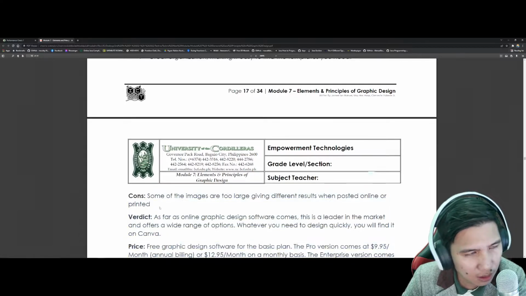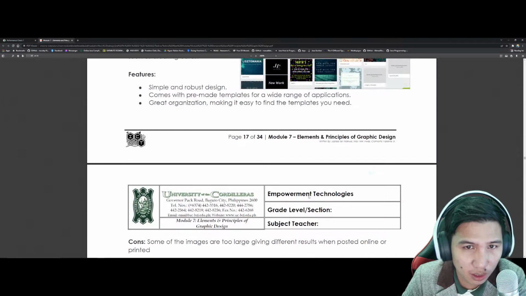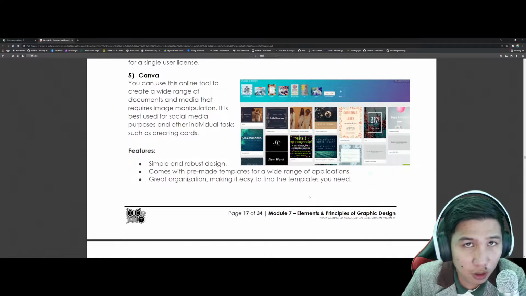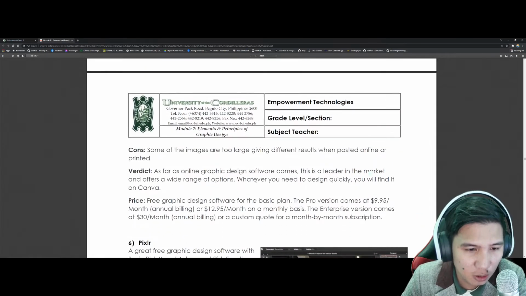Tapos, the only disadvantage of this one is actually the images are too large, giving different results when posted online or printed. Unlike Photoshop and Illustrator, you have actually the option to always adjust the canvas size, the image size, and the resolution. Unlike here, medyo kailangan mo pang tansyahin yung mga bagay dito.